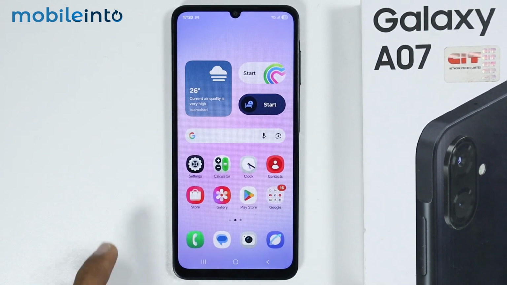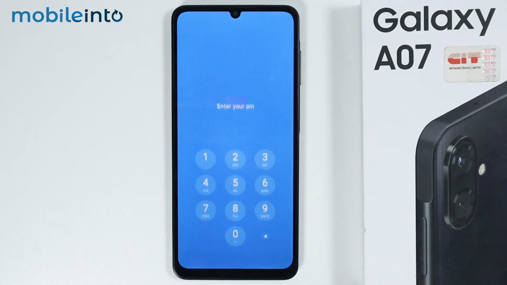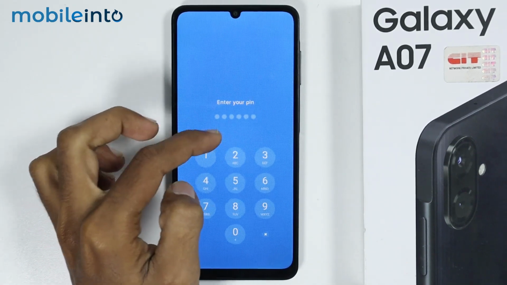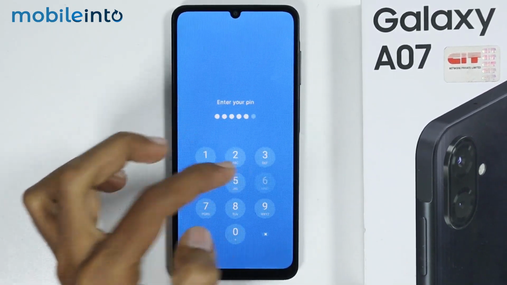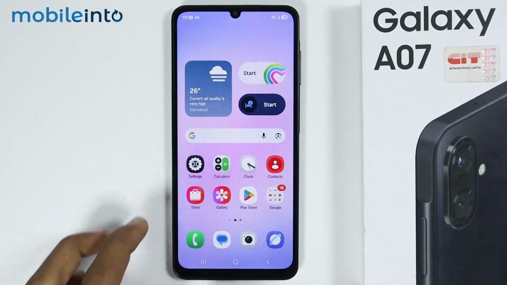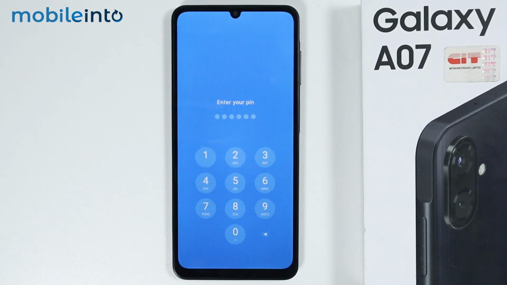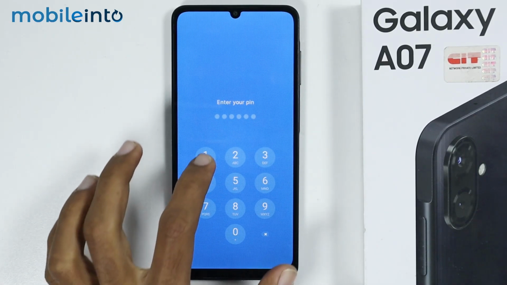And if we go to the home screen and open the Gallery app, as you can see, it is asking us to enter the PIN. Just like that. And this is how you can lock the Gallery app on the Samsung Galaxy A07.